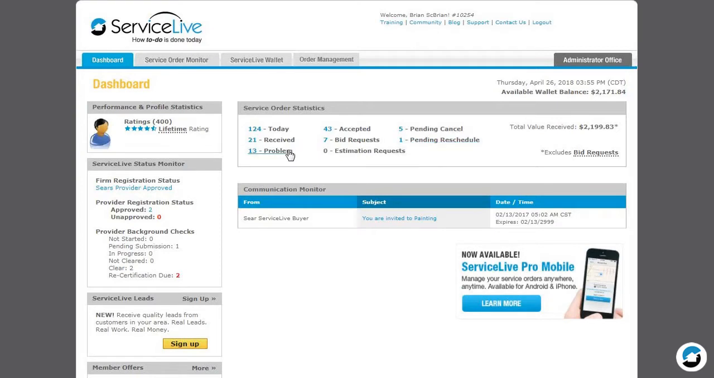Problem. Both the provider and the buyer can put orders into problem status. Problem orders need to be resolved as quickly as possible and usually result in a call between the provider and the buyer. Estimation requests. This order type is only used on the ServiceLive direct-to-consumer site. It is very similar to bid requests, but for different buyers.